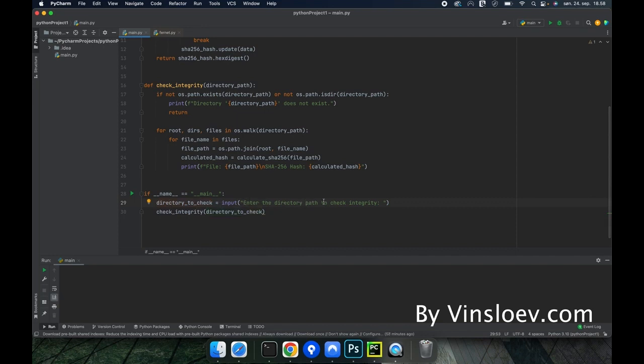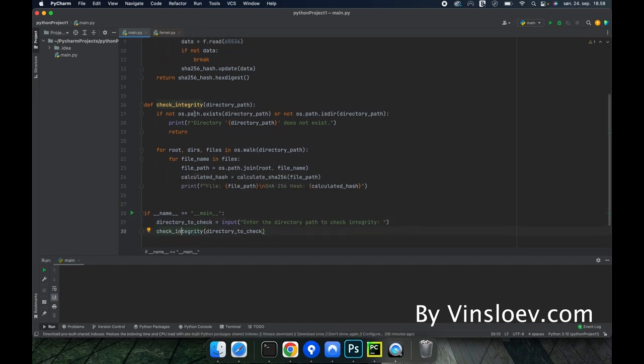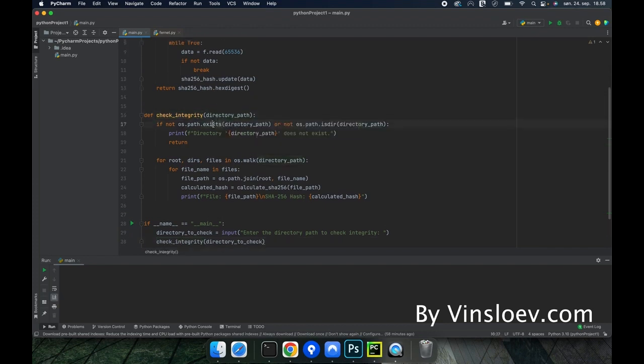So this script, when we run it, will prompt us to give it a path where it has to scan. So this script will actually scan every file in the path that we provided. I will show you an example in a minute where we can see how this works. Then it will call the check integrity method that takes in this path right here. First, it will check whether this path that we have provided actually exists. If not, it will cast an error saying that this does not exist.